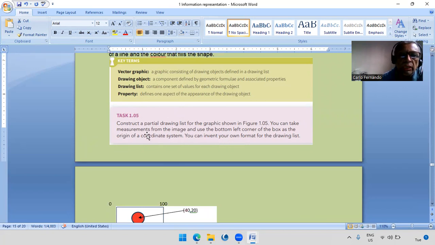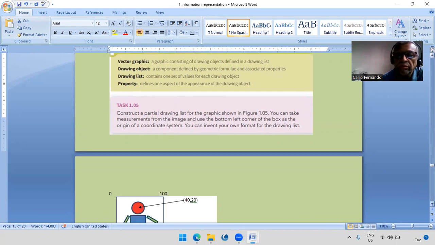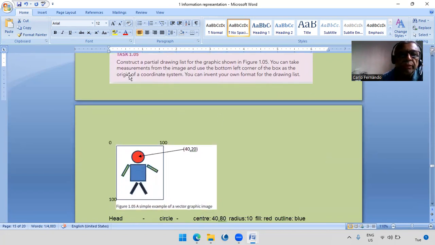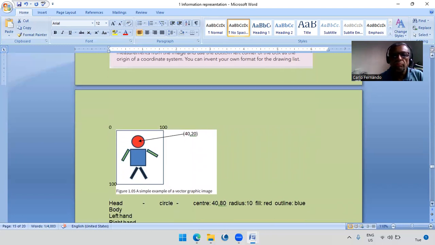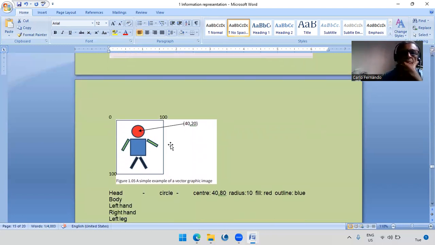So here's a task for you. Construct a partial drawing list for the graphic shown in figure 1.05. You can take measurements from the image and use the bottom left corner of the box as the origin of a coordinate system. You can invent your own format for the drawing list. So here is the drawing or the image, and the coordinates start from 0, going this way the columns to 100 and this way the rows to 100.